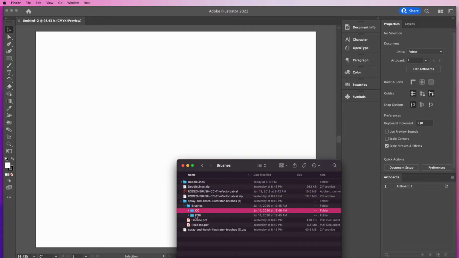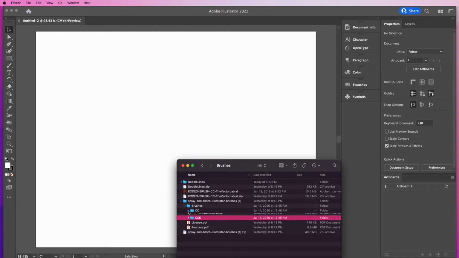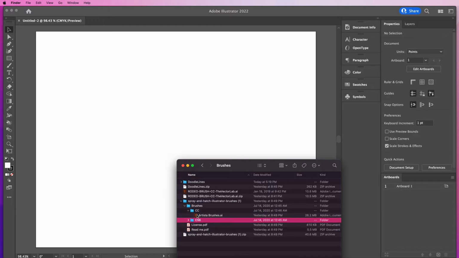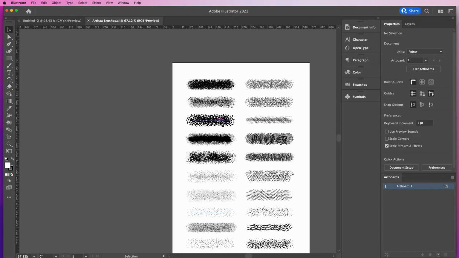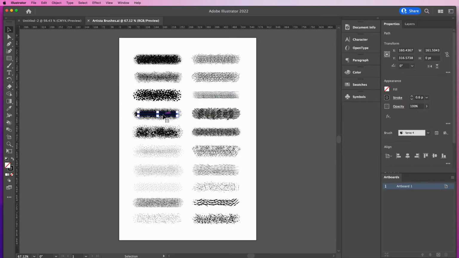So again, you see the CC or CS6. We're going to go with CC since I am on Creative Cloud, Adobe Illustrator 2022. There's always this README file, and that usually has instructions in it. So I'm going to go ahead and open this AI file, and this is going to show me a preview of all the brushes that have been applied to the stroke.